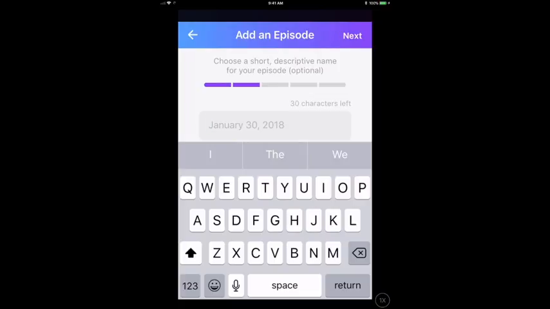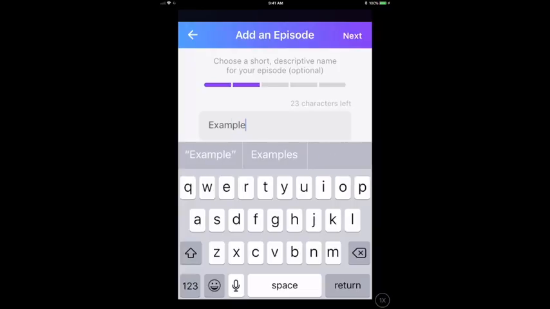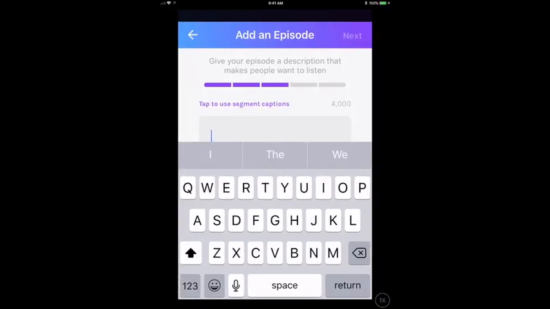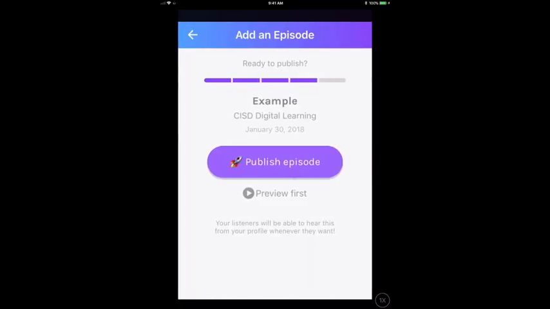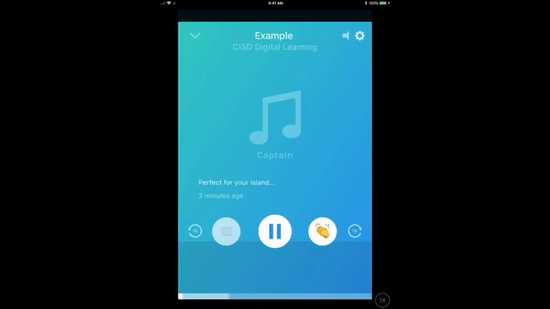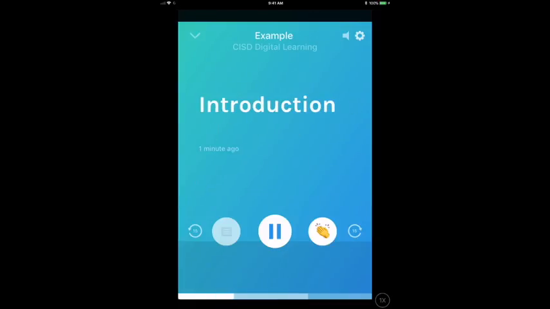Here is a short descriptive name of the episode. So this is an example. And it will show all of the different names of the segments as their listeners are listening. And here I have the option to preview. And notice it is playing a song. And now is the introduction and my transition to my content.